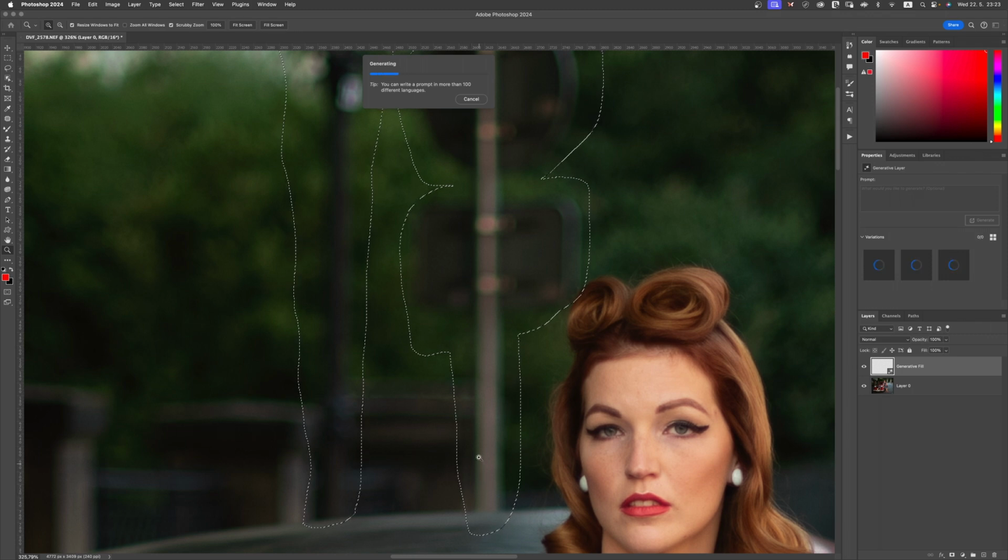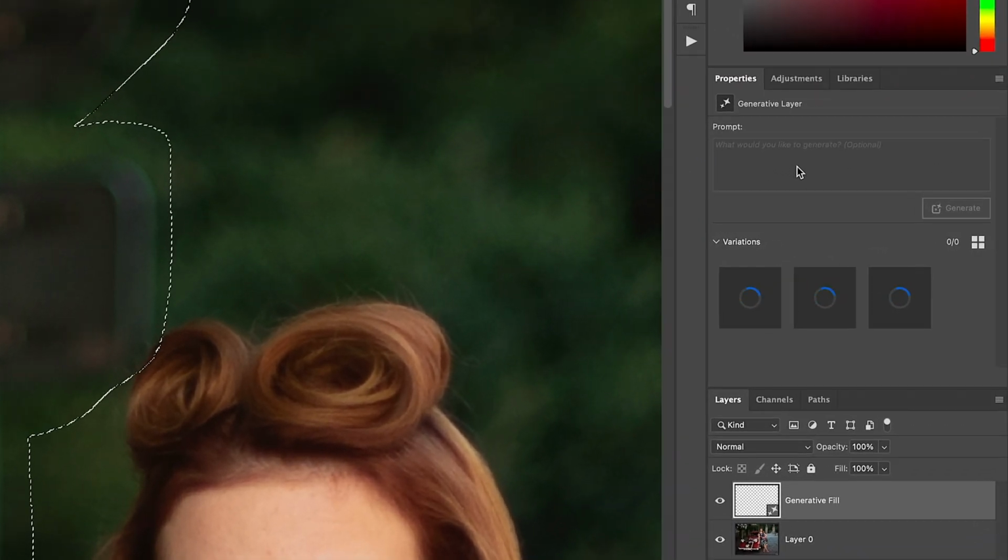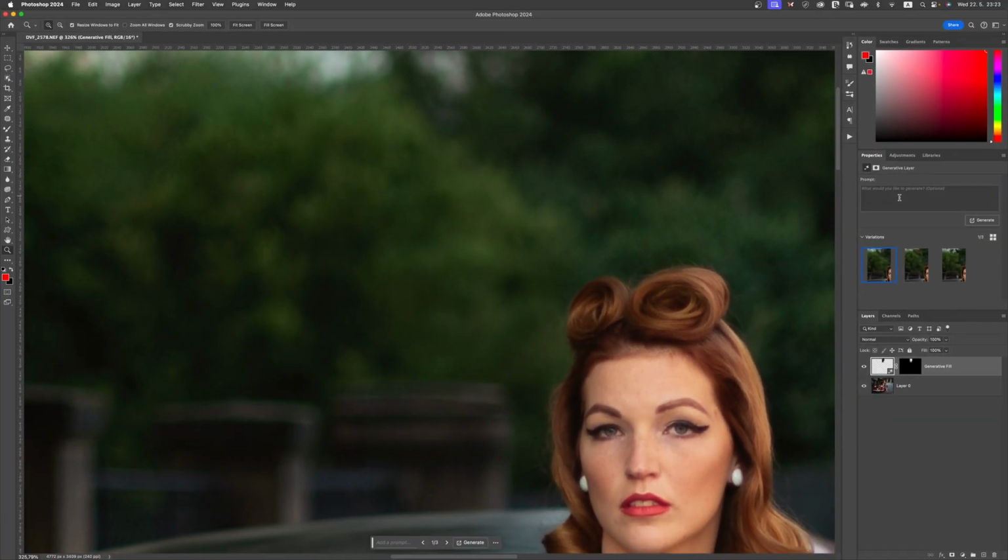And the other difference here, of course, is that if I want to generate a specific thing in this area here, I can actually type a prompt. Now, maybe Adobe is going to rework those tools to include prompts, and I'm hoping they rework the variations view.